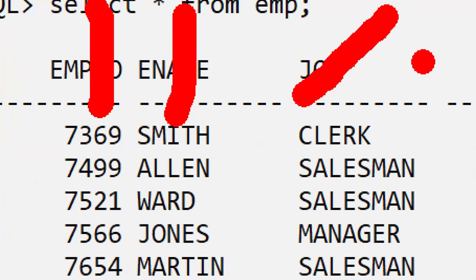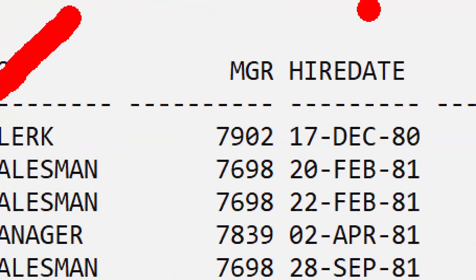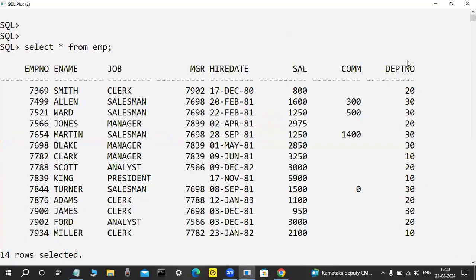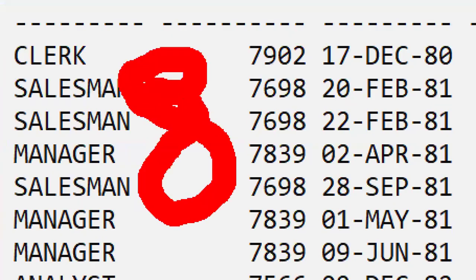1, 2, 3, 4, 5, 6, 7, 8. 8 columns are available. Why I am telling you slowly about columns: write a query which counts the number of columns from the EMP table, an interview question. In the future, you will also write queries. Employee number, e-name, job, MGR, hire date, salary, commission, department number. Roughly, the first time you don't have an idea, this much knowledge only. Just observe here. How many columns are there? 8 columns.